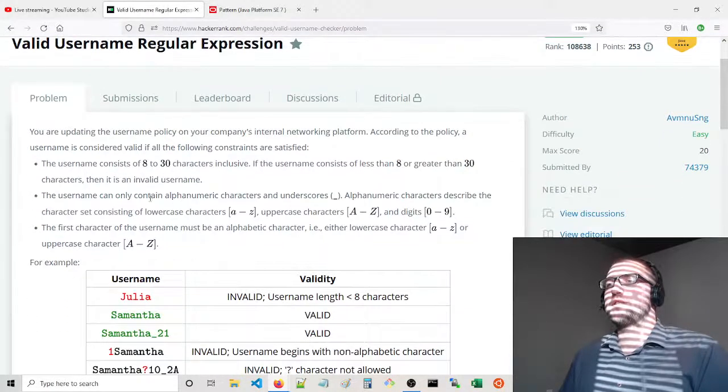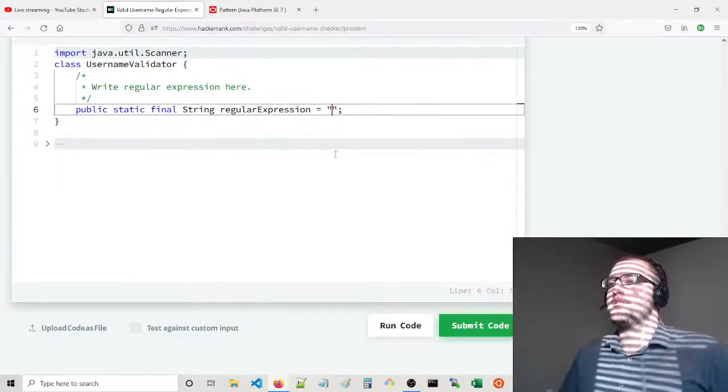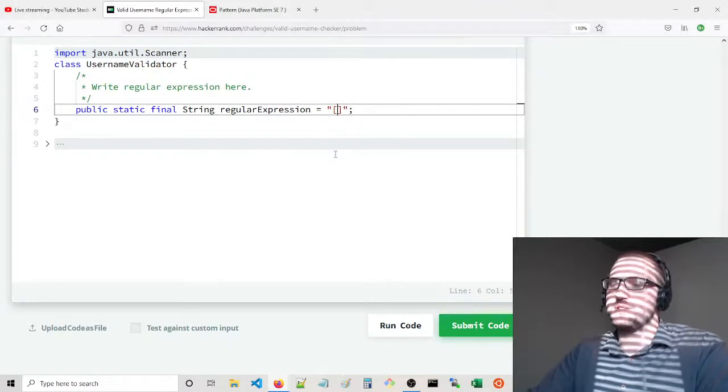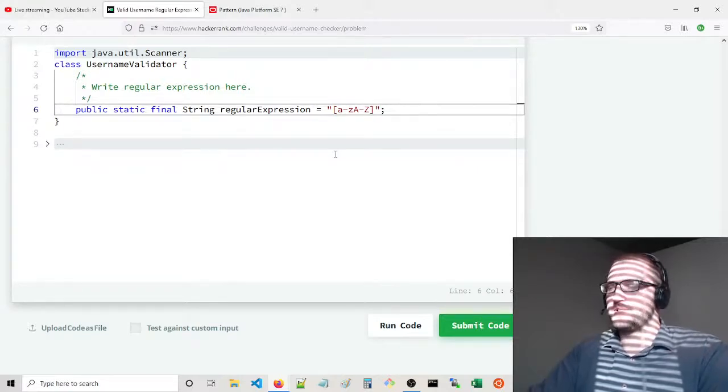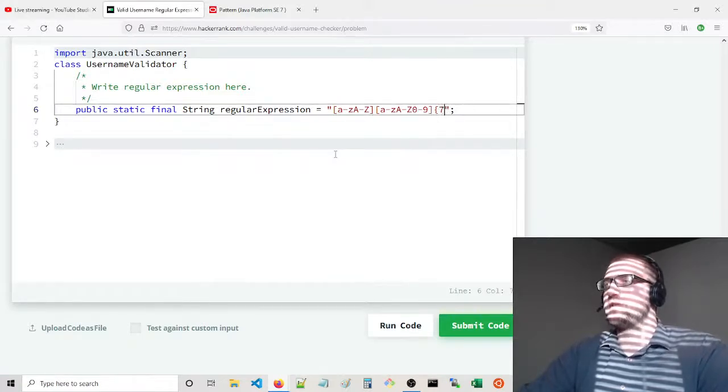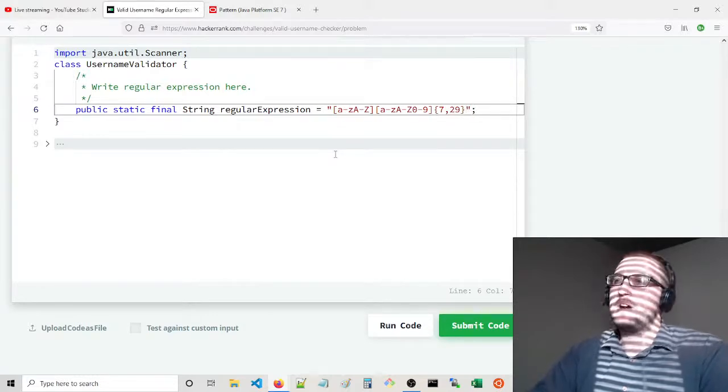However, for the first character, I think we're going to use only alphanumeric, so A to Z. Yeah, okay, let's do that. So it's got to be at least one. There's always at least 8 characters, so we can always just do one character. So there's A to Z, and there's at least one. I think you could do it that way. I think that's fine. And then that's the first character. And then A to Z, 0 through 9. And this is going to be 7 to 29. Something like that. I don't know.